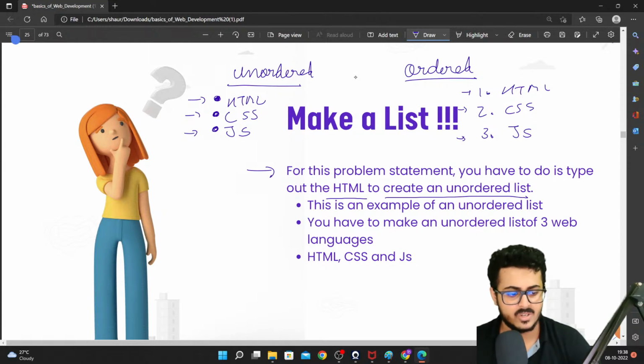Are you guys able to understand this? Please do let me know, guys. Are you guys able to understand these lists? Please do let me know.